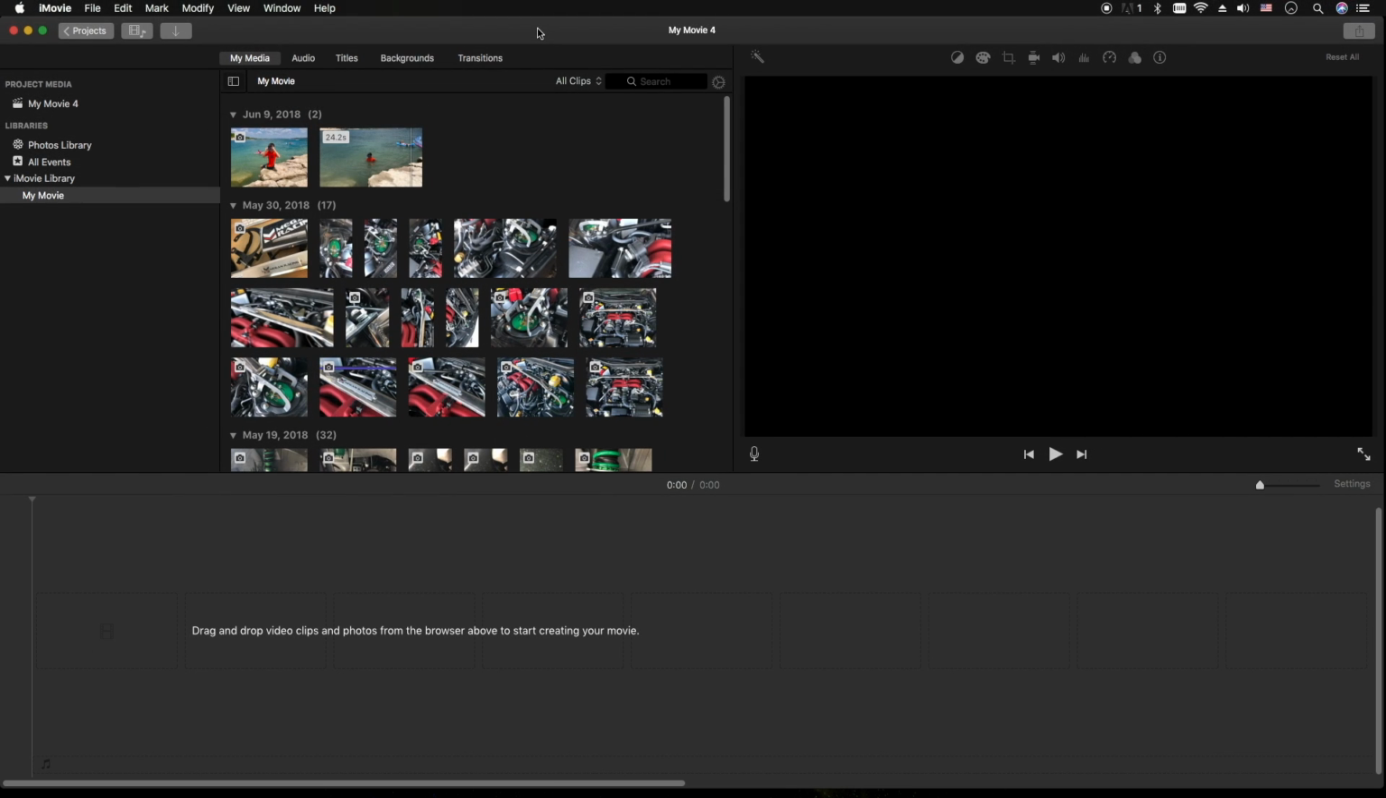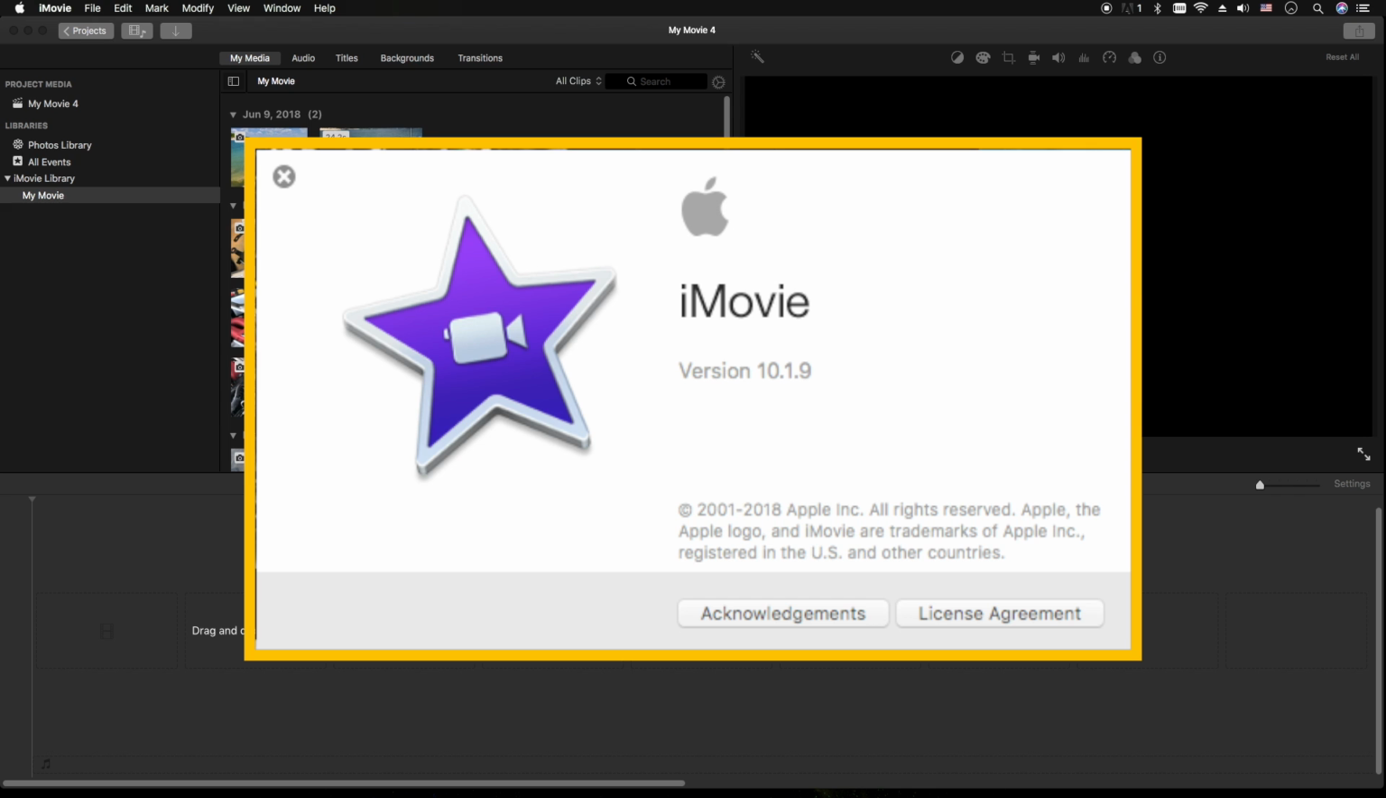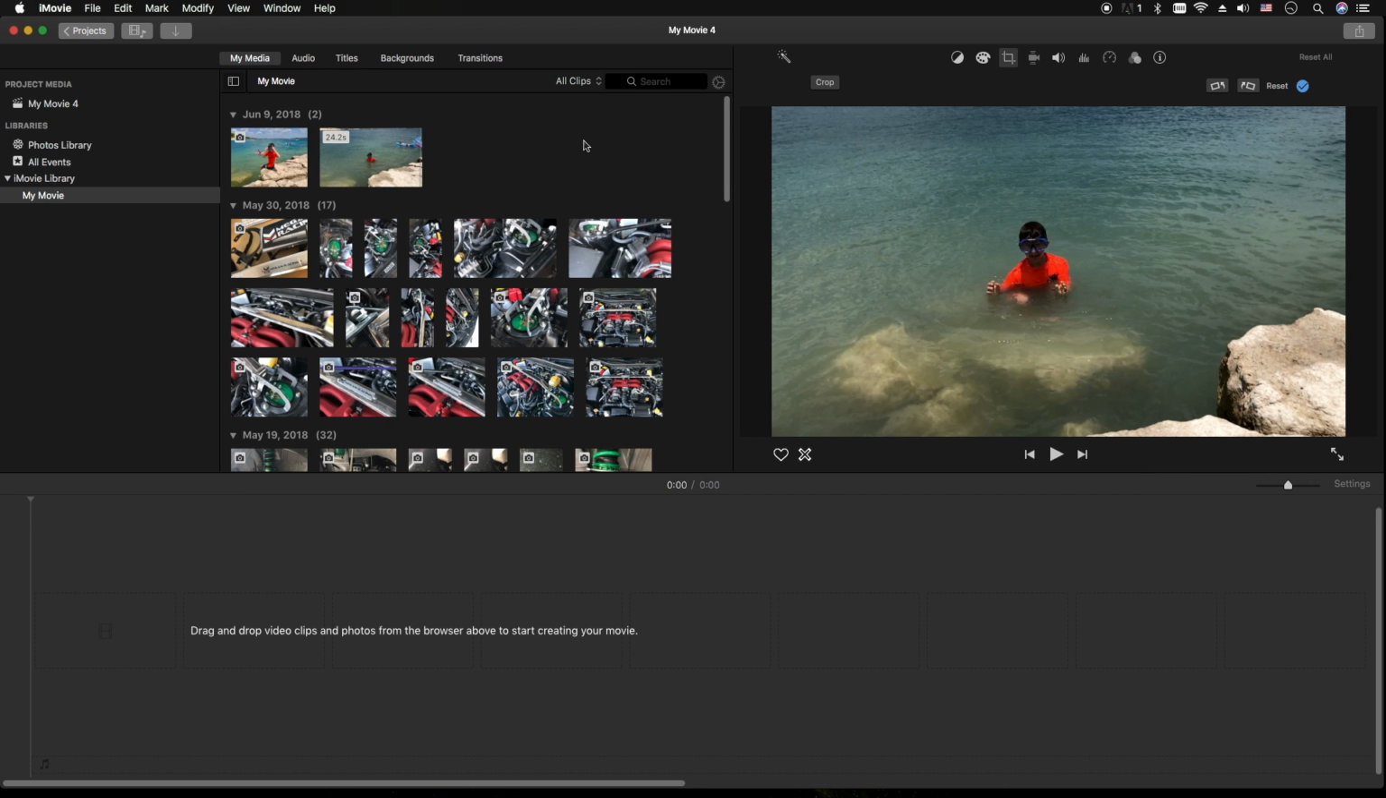Today's tutorial is picture in a picture in iMovie, and we are on version 10.1.9. So any version of iMovie a little bit before and a little bit after, this should be relevant for. Alrighty, let's get into this.